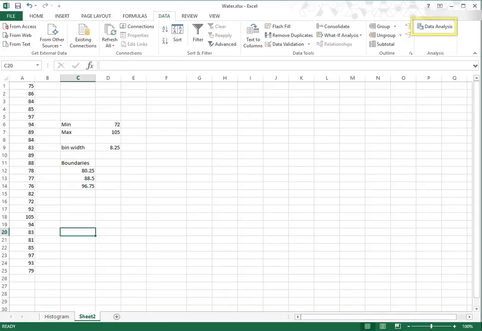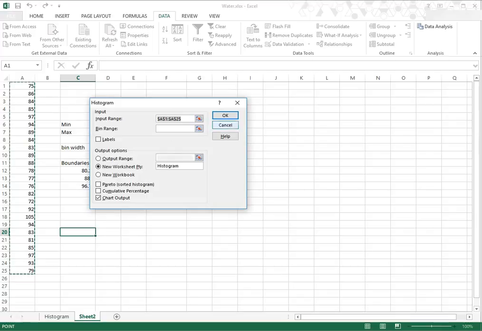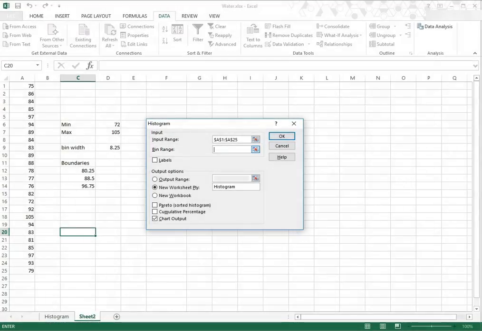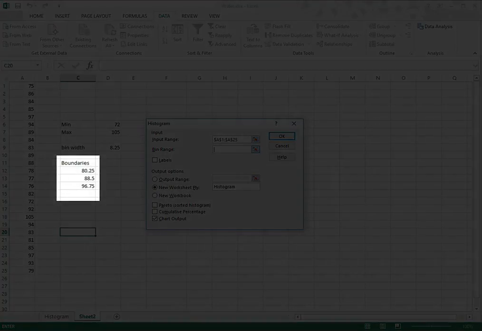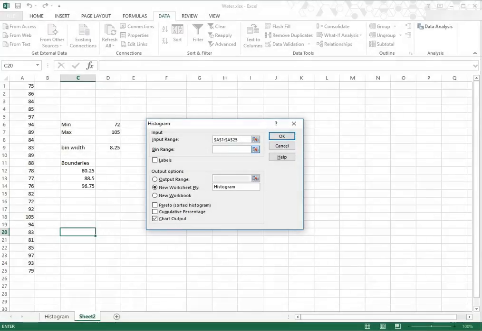Now we can go back to our Data Analysis button and create a histogram using our manually defined boundaries. This time, we'll want to enter in a bin range. For the bin range, we need to include the boundaries that we've created. To do that, we simply activate the bin range box by making sure our cursor shows up. Then we can go into the data field and select our 3 boundaries.